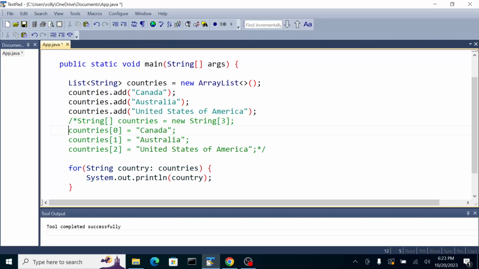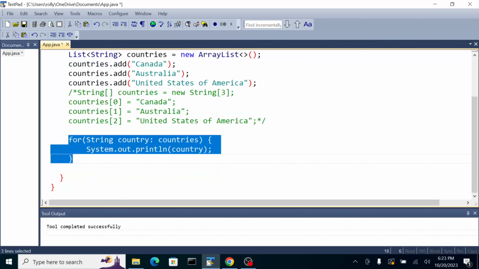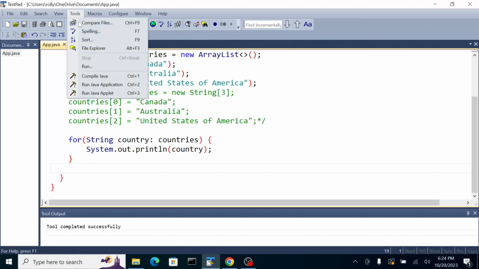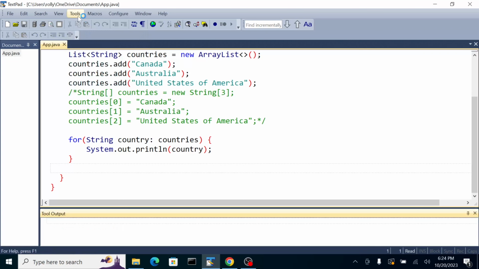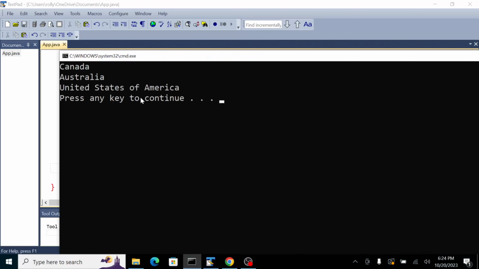Okay. Then the for loop is still the same. This is actually generic for the collection types of Java if you want to just iterate and show all the entries. Compile, and then run. Okay.